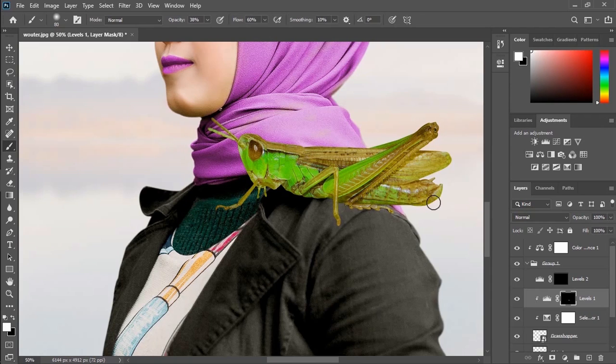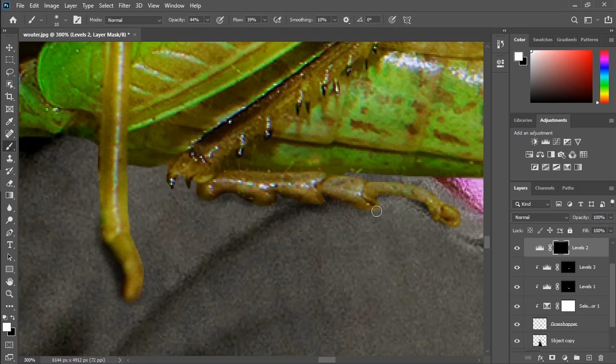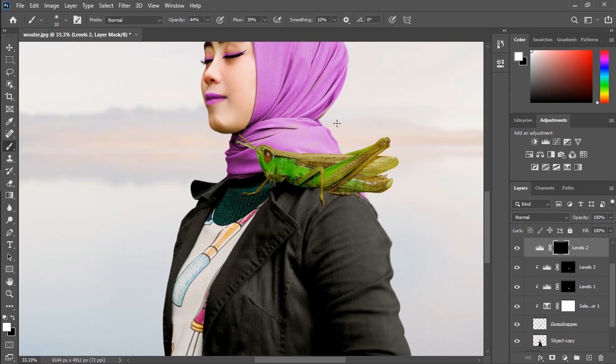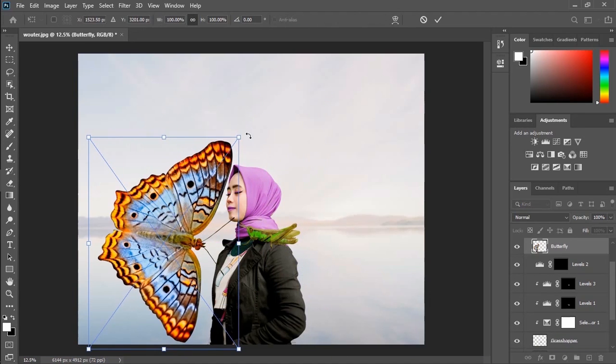It's unreal. Anyway, I'm gonna try to make some shadows because it will look quite more natural. I'm gonna make some touch shadow on the grasshopper. Here we go, man. Here we go. Okay, fine. Now it's time to add a butterfly.